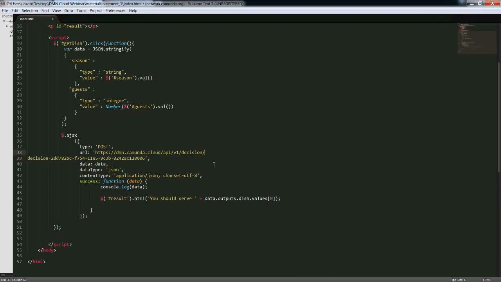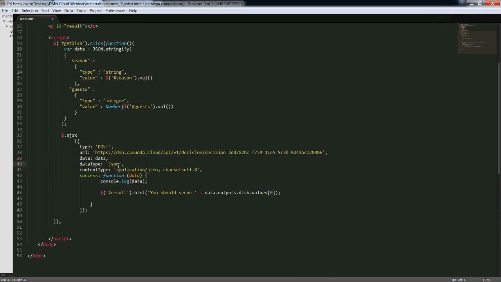So let's go over there. There we go. Okay, so it's of type JSON. We expect JSON, and we will log the result in the browser console, just for the purpose of looking at it if something goes not as we thought it would go. And then we will just provide a simple printout saying, okay, you should serve this here. And this tells us again about the JSON structure.